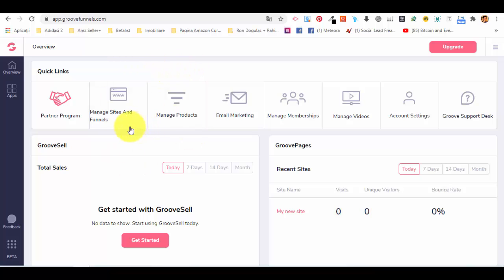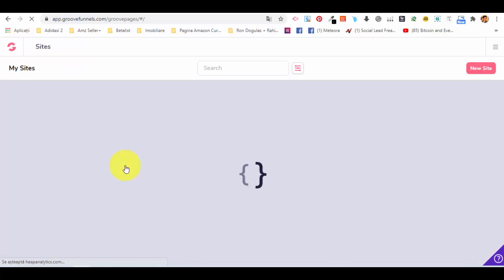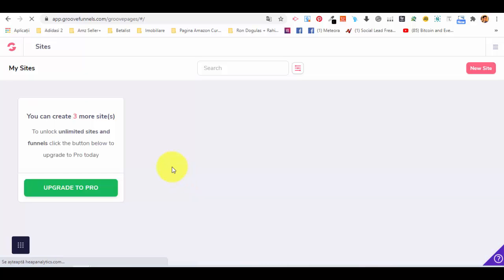This is an option that you will also have in the quick links section right after you log into your dashboard, but it's also an option which you can find in the apps section, in the Groove Pages option in the left side menu. If you click on either of these, the icon in the quick links or the Groove Pages option in the left side menu, it will open the sites or page part of the Groovefunnels platform, where you can create the pages, edit them, and so on, right?